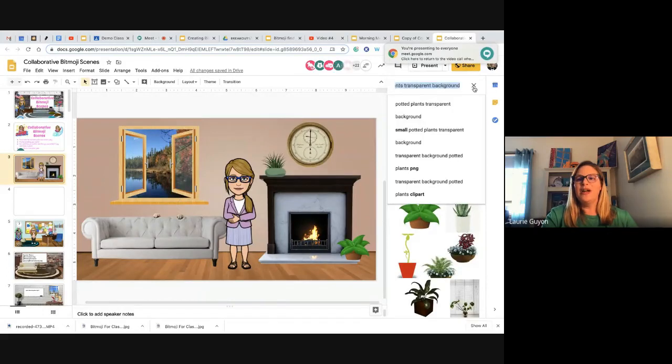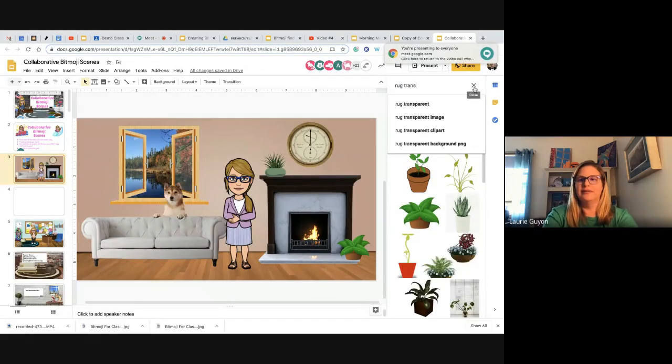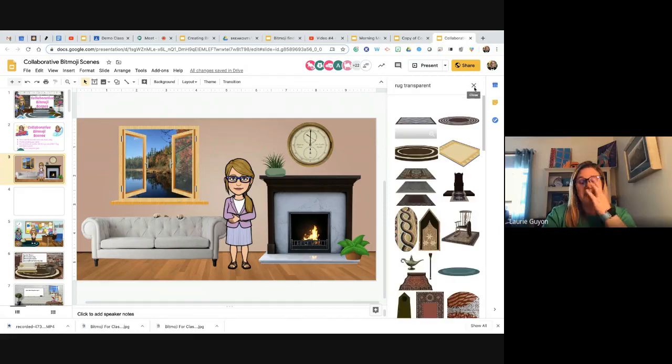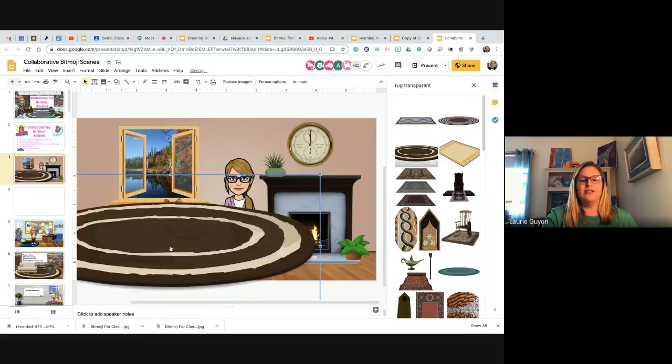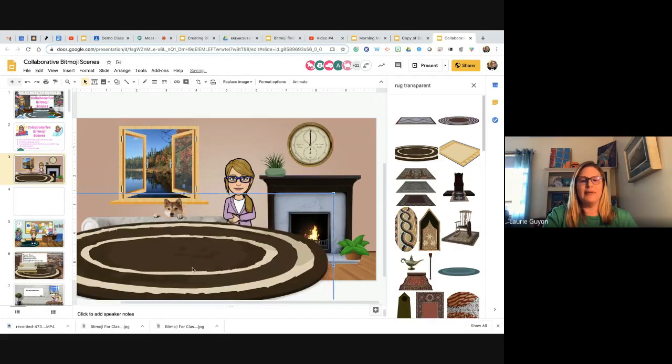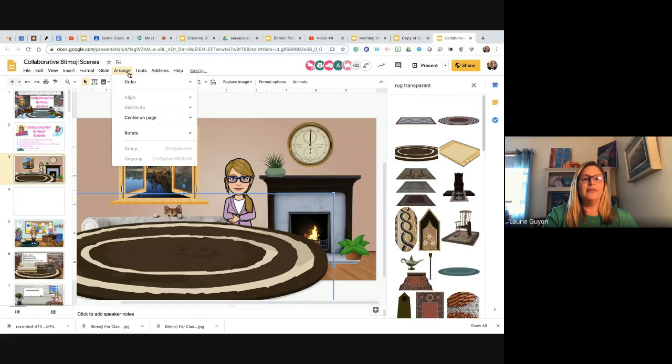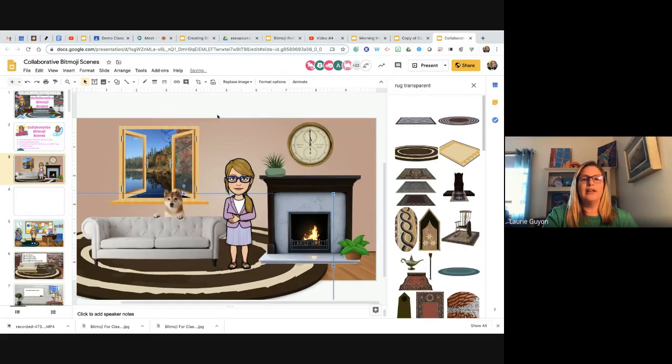So, "rug transparent" is going to give you your best search, or you can do "carpet transparent." I love this brown rug. I use this one a lot because it's just easy to layer. So I'm going to grab it. All right, I'm going to click on arrange, order, send to back.